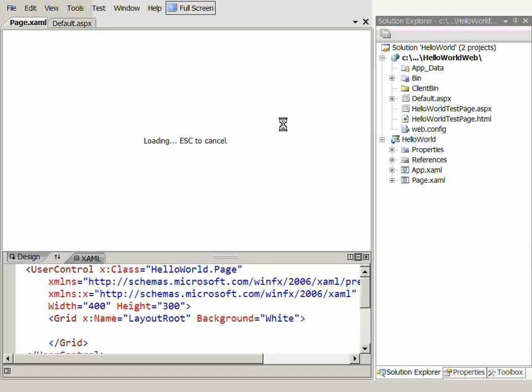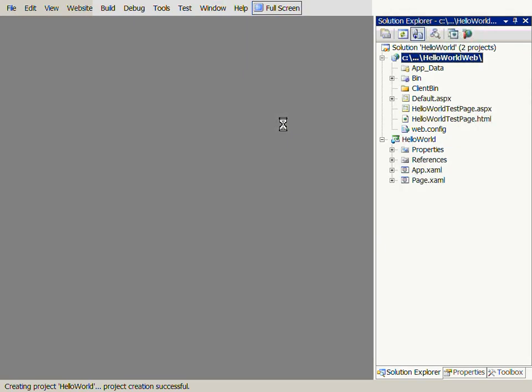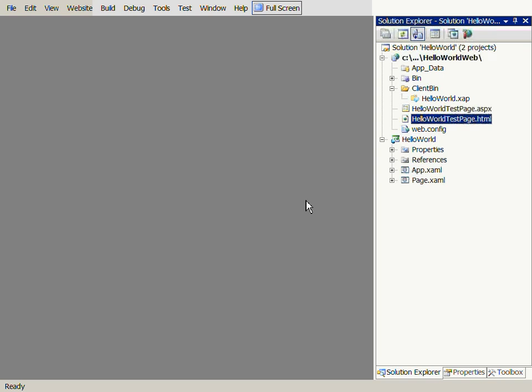Okay, so what we get here is the startings of a Silverlight application. Let's just close some of these windows down. We get a website up here and we get a Silverlight application down here that will be referenced by the website. Okay, so let's build a Hello World style application.